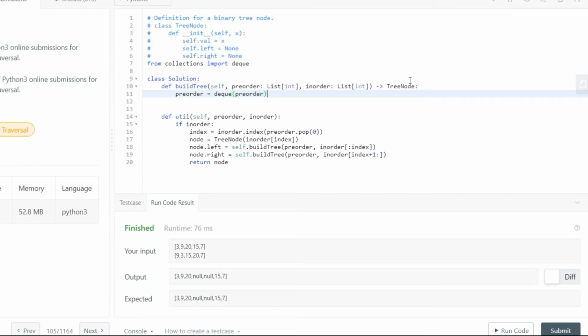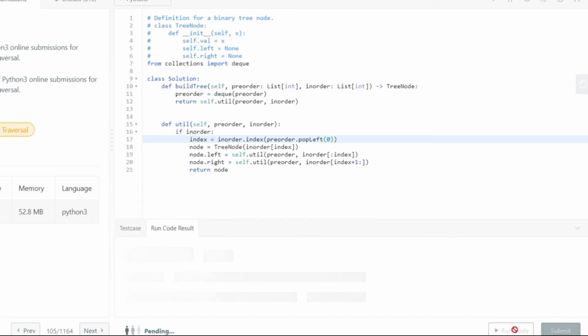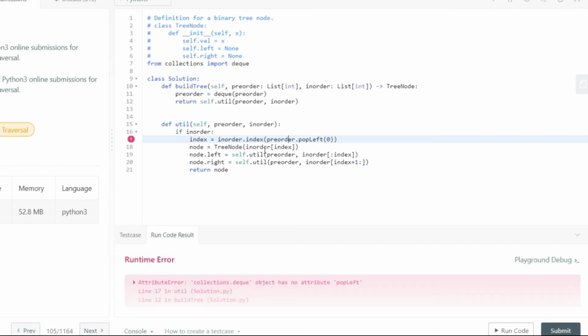So you say deque pre-order and just call return self.util pre-order and in-order, and you'll just have to update the recursive calls that you did. Let's just do that real quick, and you also need to update this pop to a pop left, and this operation would become an O(1) operation. There are multiple ways of enhancing the performance of this entire approach.